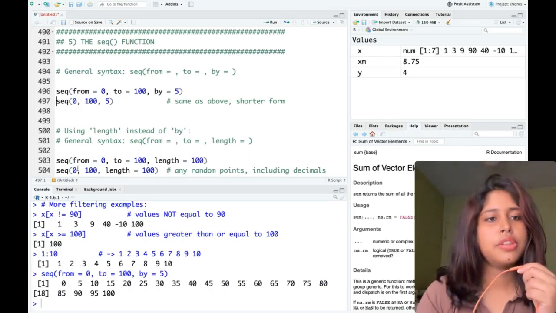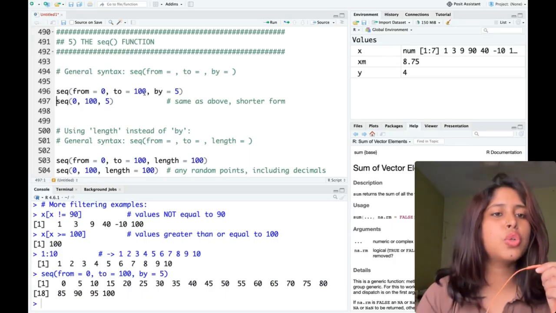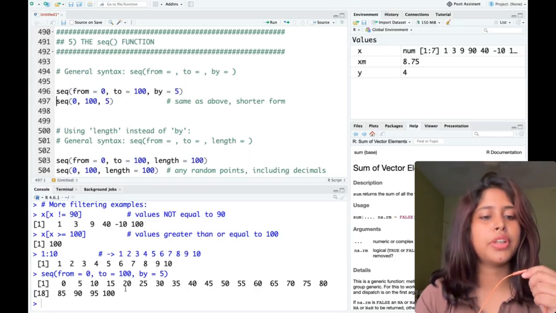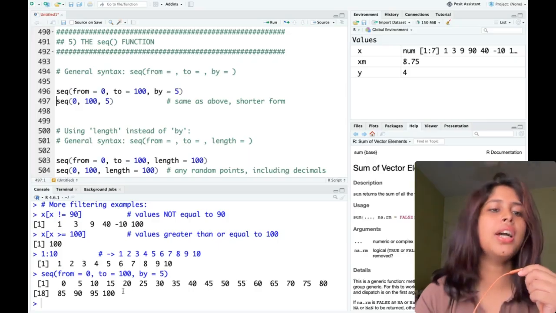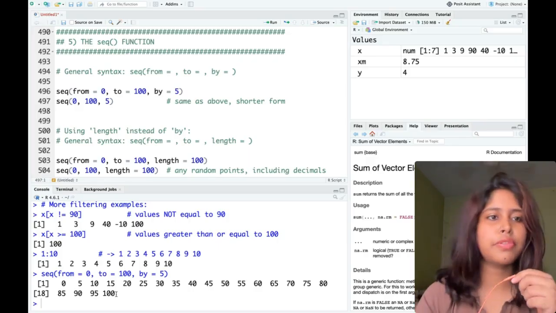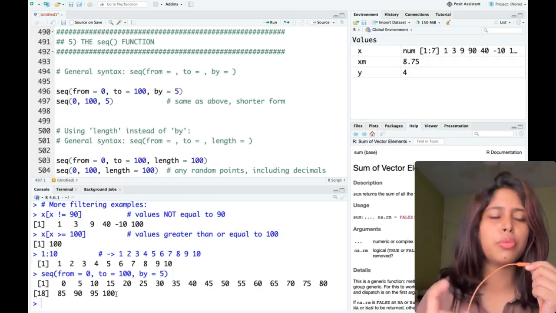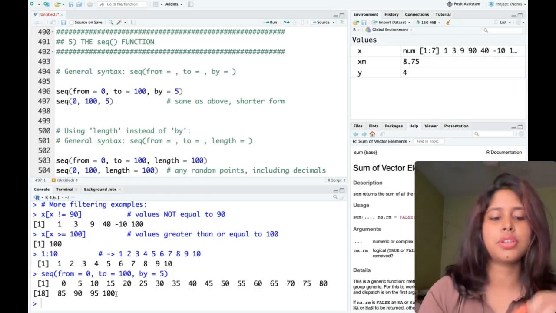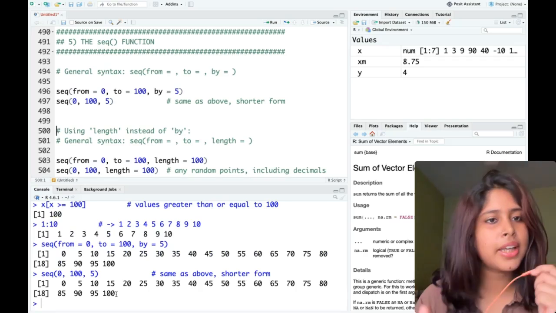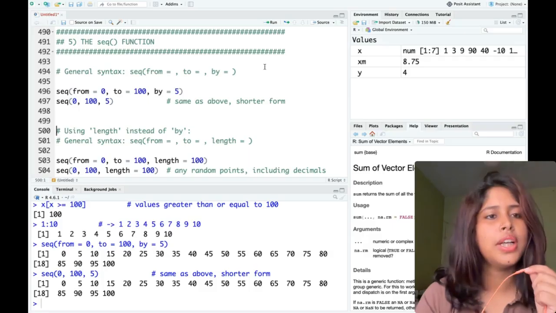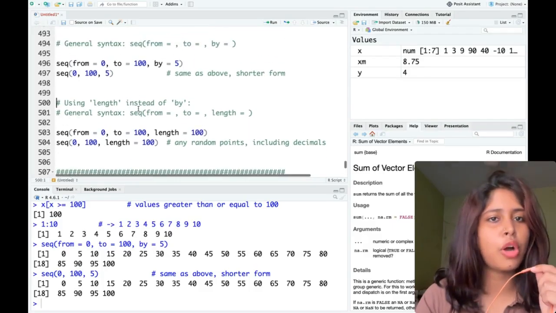Look at here. First, if I see the sequence from 0 to 100 by 5, you get the values 0, 5, 10, 15, 20, 25, like this up till 100, with the difference of 5. Now, if I want to do the same thing in the shorter form, let us see if it works. It again works the same. So I have already shown the general syntax from, to, and by.